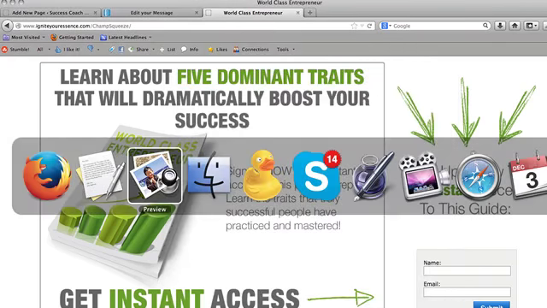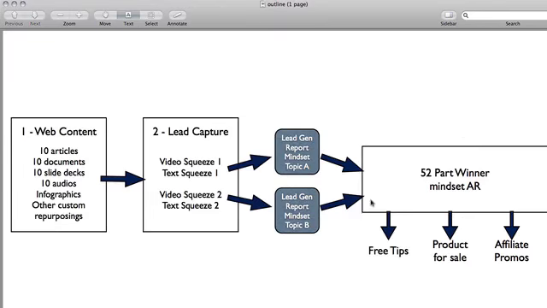So if we go back to our diagram right here, we've now got a squeeze page with a lead capture report being given away. Anybody that's interested in learning how to become a world-class entrepreneur is probably interested in peak performance, so you can sell them the Champions Mindset. You can give them free tips in the form of this 52-part autoresponder. You can use the affiliate tools that we've given you to promote products that will pay you a commission. You can create your own products, and inside of those autoresponder messages, suggest that they buy them.